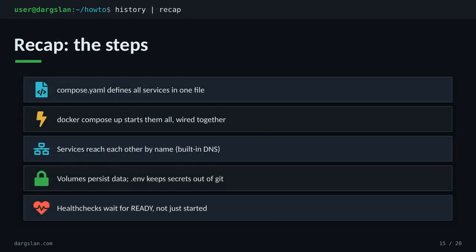So let's zoom out and recap the whole journey. One compose.yaml describes every service in your app, and a single docker compose up brings them online together, already wired into the same network, which is why they can talk to each other just by name. Volumes keep your data alive between restarts. .env keeps your secrets out of Git, and health checks make sure nothing starts talking to a database that isn't actually ready yet. That's the whole mental model.